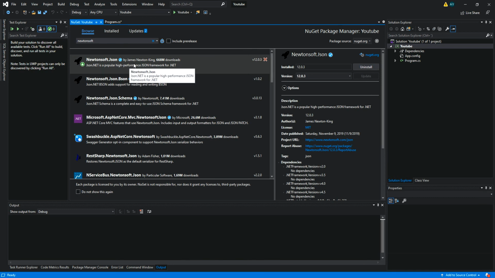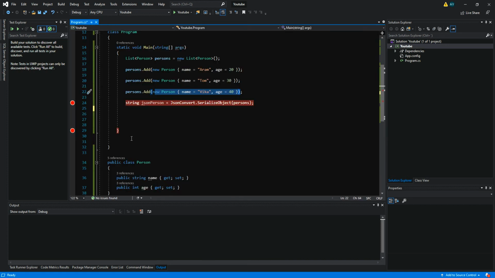And then I downloaded a third-party library called Newtonsoft.Json. I installed this library, which you have to do if you want to deserialize or serialize to JSON. So when I had installed that library, I wrote JsonConvert.SerializeObject, and I added that object, and it returned a JSON here to me.